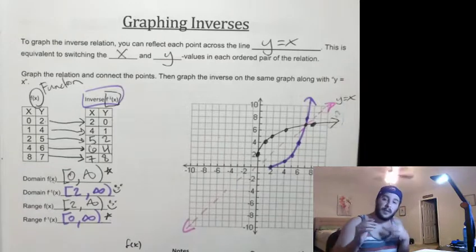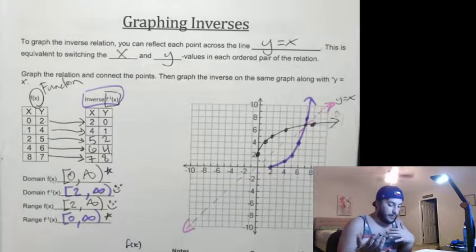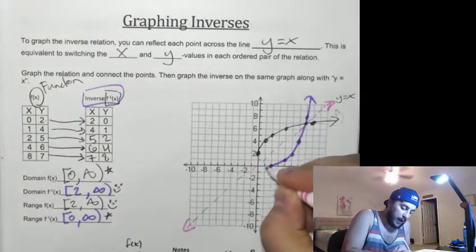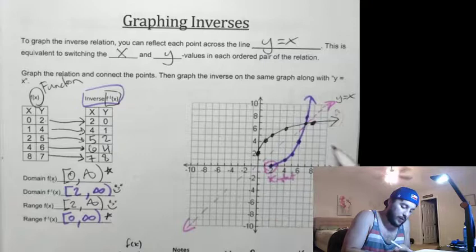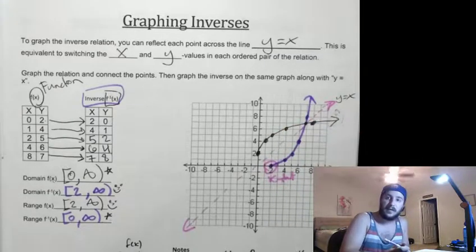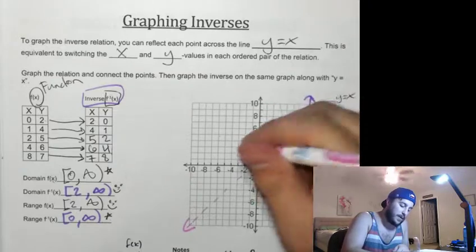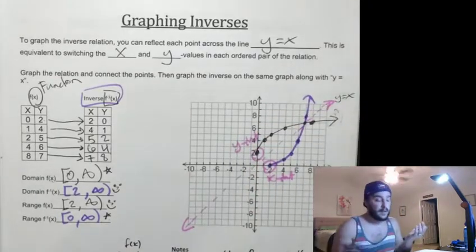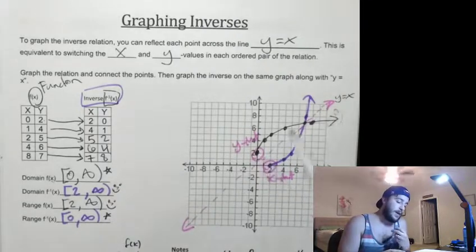Okay, so domain and range, those flip-flop. One last thing I wanted to throw out here before we start talking about inverses of parent functions: my x-intercept for my inverse, that was my purple one, becomes the y-intercept for my original function, or vice versa. We could say that the y-intercept of my original function becomes the x-intercept of the inverse.